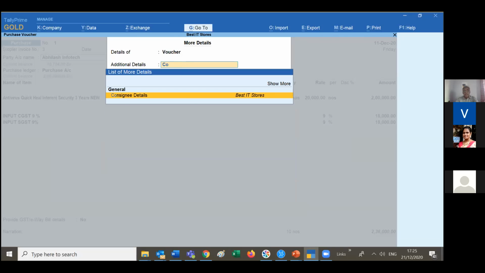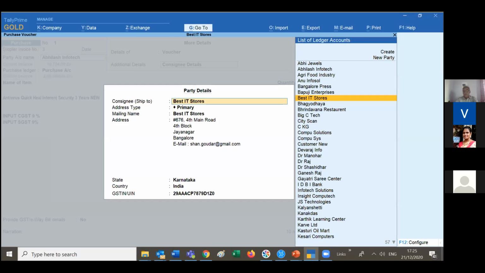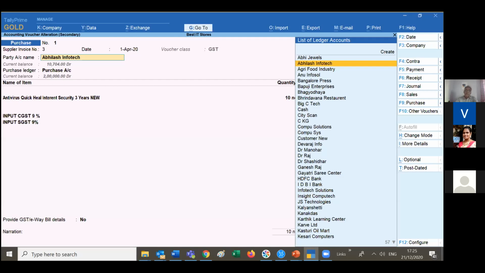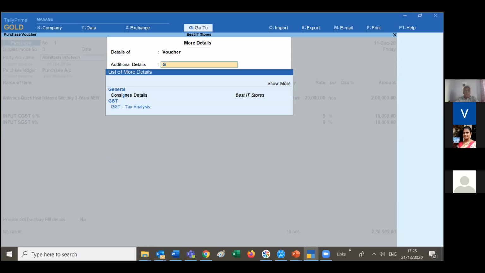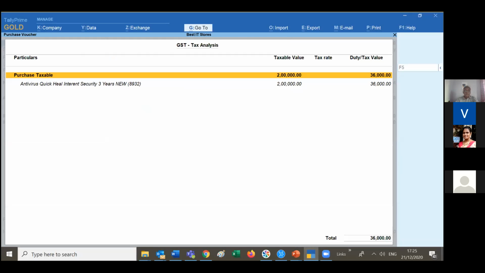Consignee details. Yes, you can enter consignee details, but this will not come in every transaction and disturb you. Whichever key, whichever additional information you want for a particular transaction, you can go and click on that button and enter it. For example, I want to see the GST analysis for this. You can click on this and get the GST analysis.